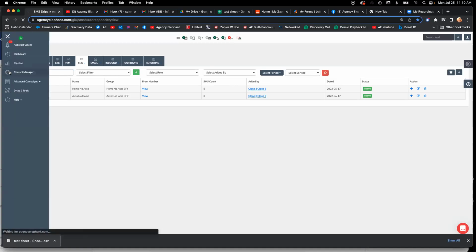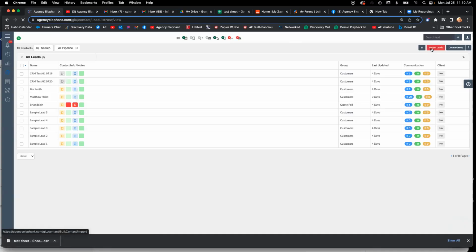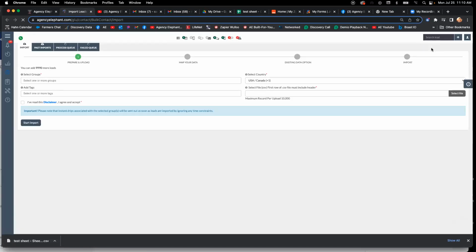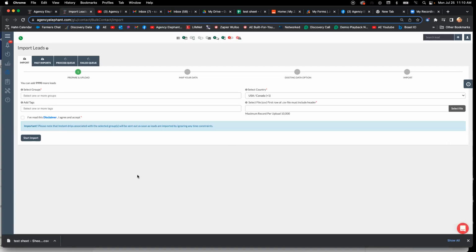We're going to come over to the Contact Manager section, and there's going to be an import button on the top right. You're going to click the import button. And this is how we import our CSVs, okay?